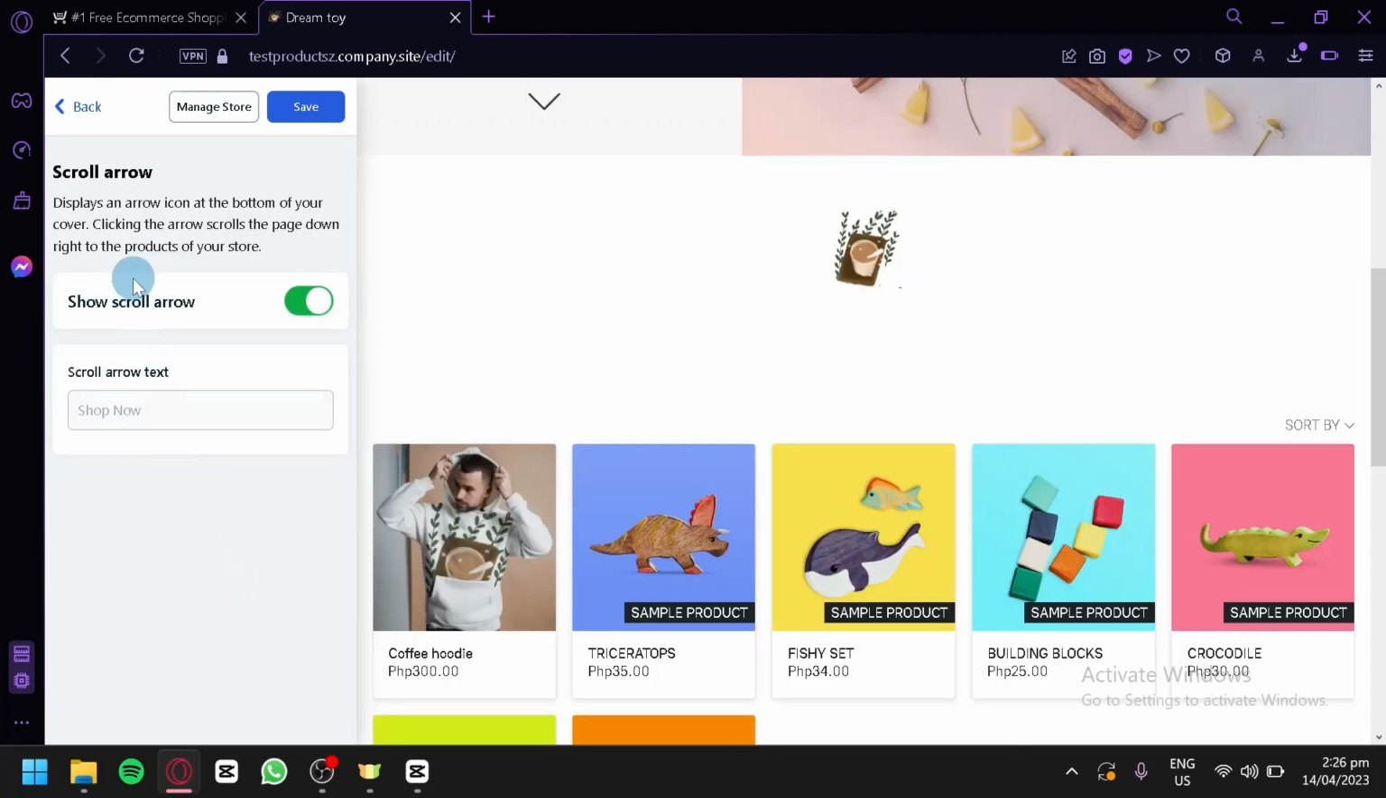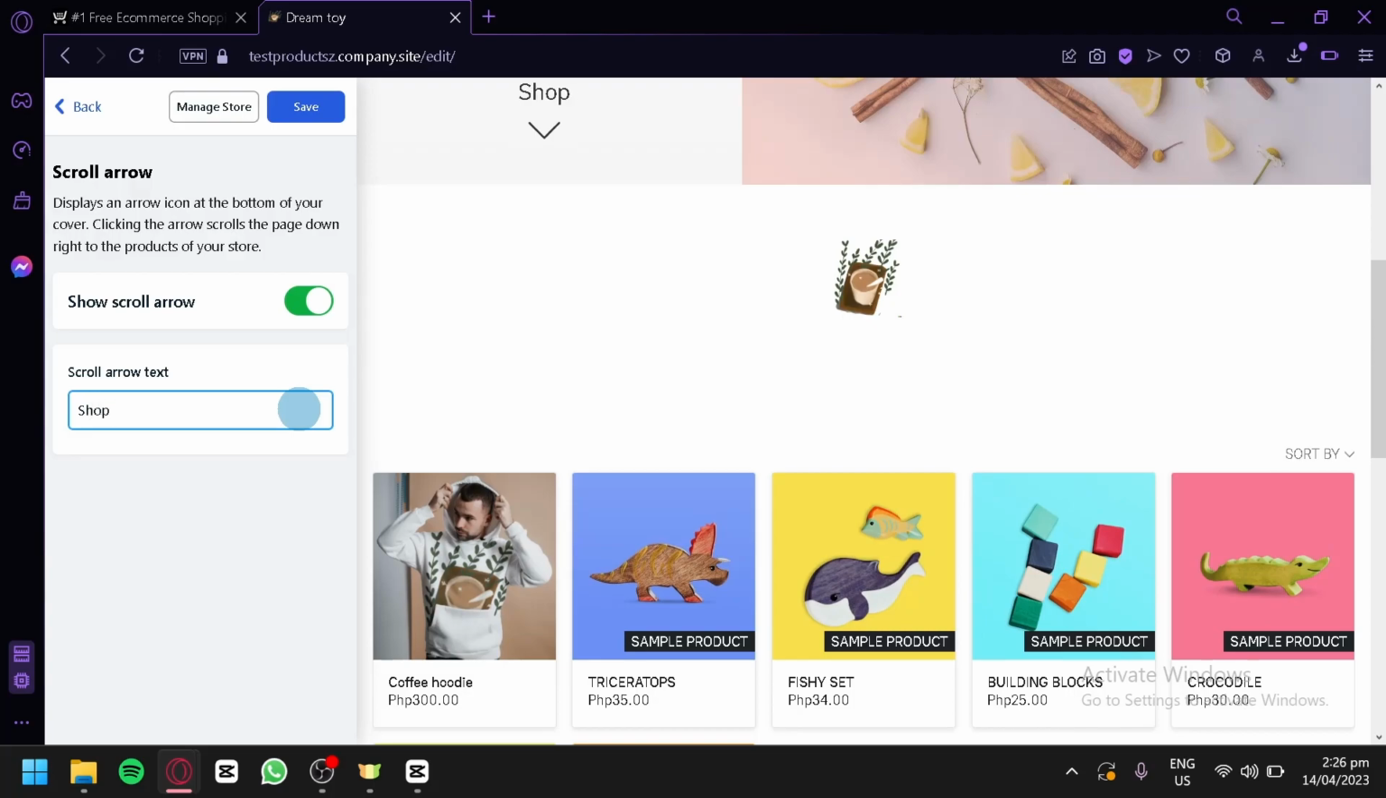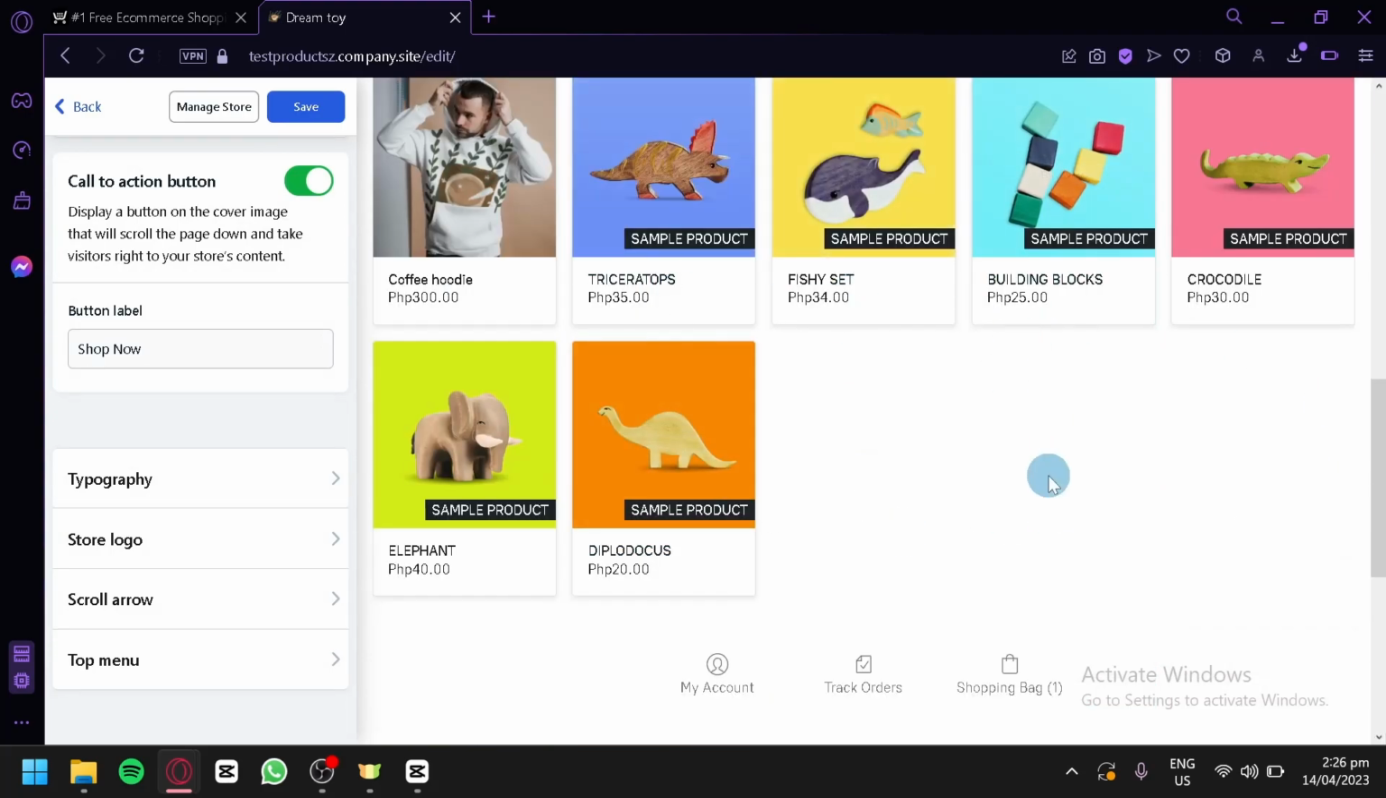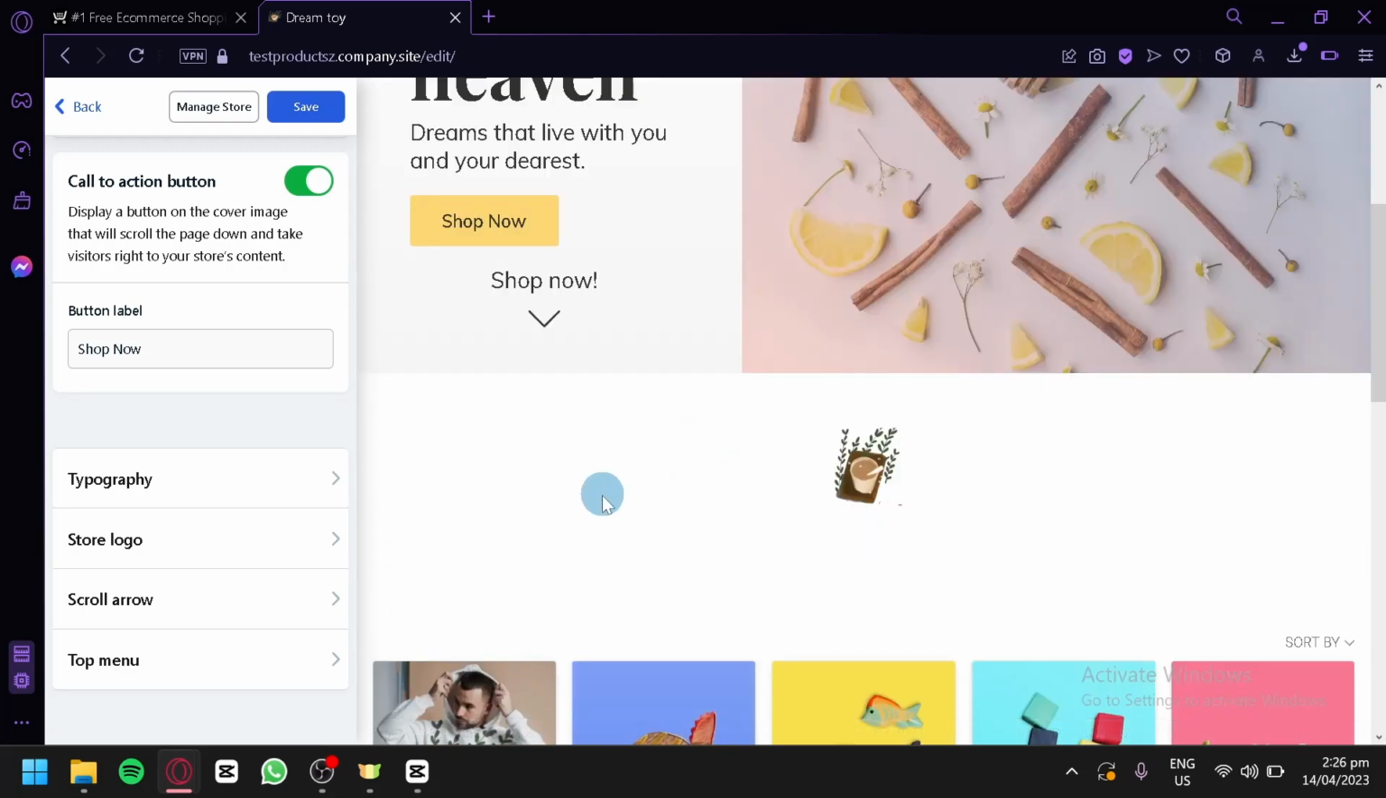You could also add a scroll arrow. As you can see, this is our scroll arrow right now. You could disable this and enable, or you could add a scroll arrow text to shop now, just like that. And we could click back, and as you can see here, we have our shop now option over here, wherein if we click this, we would automatically be dragged down on the bottom over here.